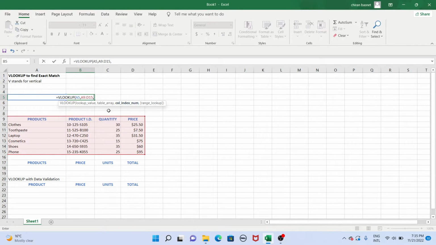Now column index number. Column index number means the number of the column which you want to return. We want to scan this value and correspond it with the price, so we'll count price as 1, 2, 3, 4, the fourth column. So we'll put 4 here. Remember, don't put the column letter instead. Don't put D, it won't work. You need the column number 1, 2, 3, and 4, then comma.